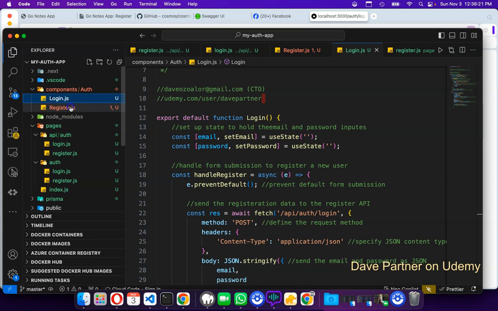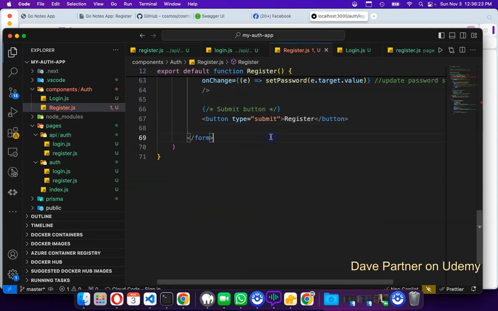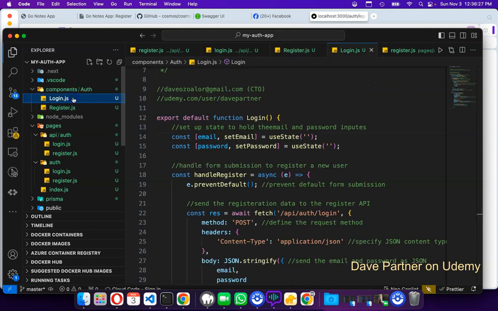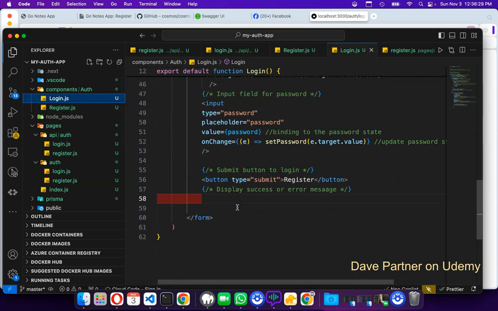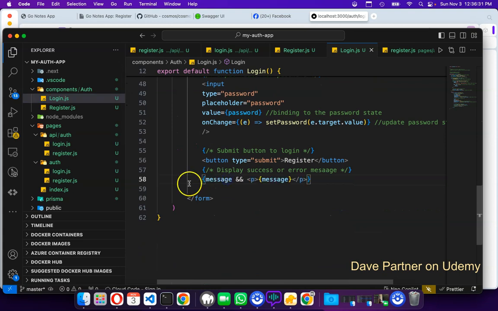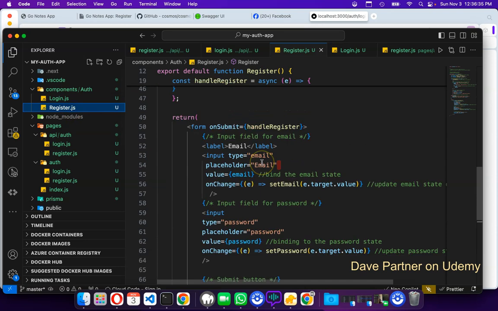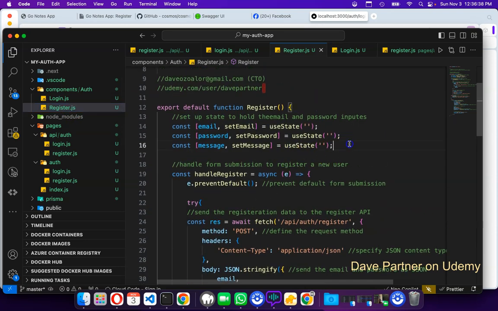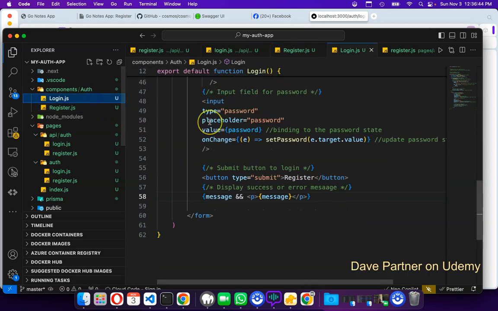But what I want to do is to just include this message. So I'm going to return this here, and in the login page, I will return it right here. We're going to remove it in future, but let it just be there. So we're going to just use the message. So here, use state, we'll copy this line, go to the login page and add it.